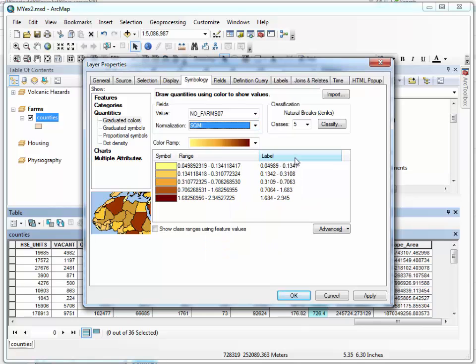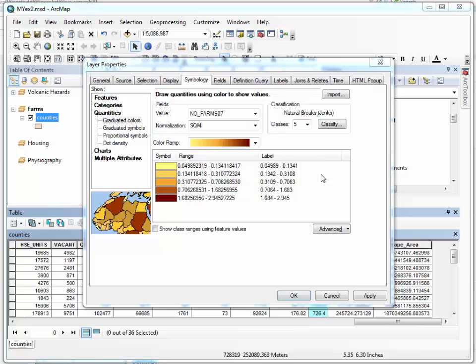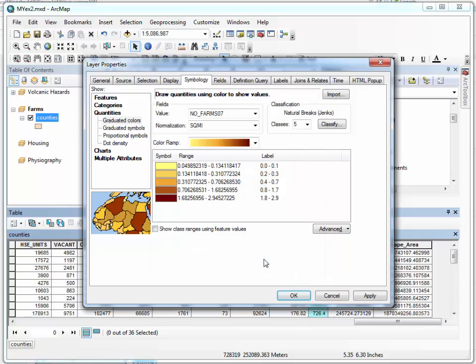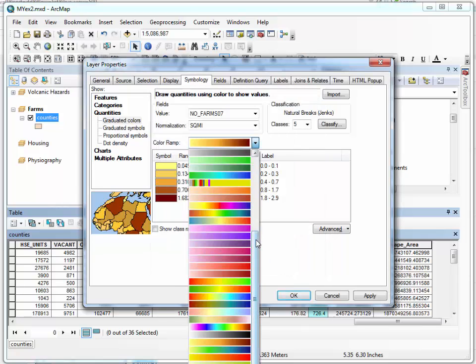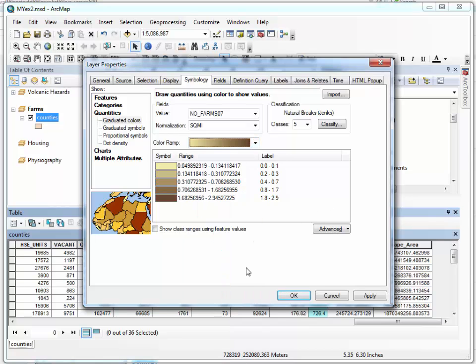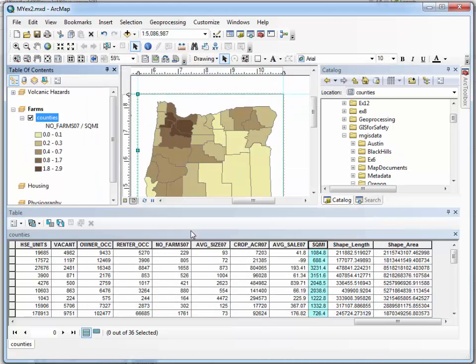And again, we don't need 6 decimal places, so I'm going to right click on the label tab and change the number of decimal places down to 1. And we might change the color if we like. Maybe we'll get a nice tan color for farms.